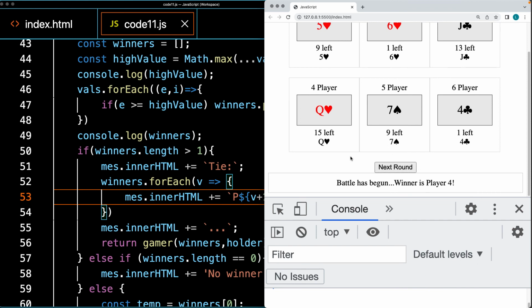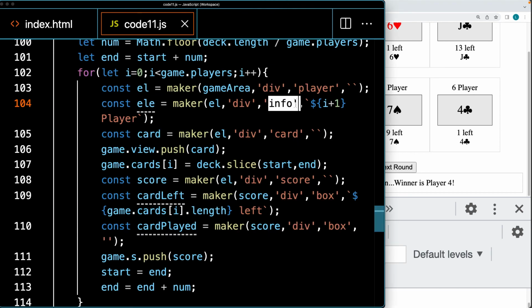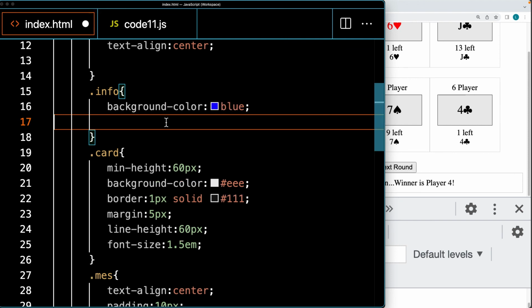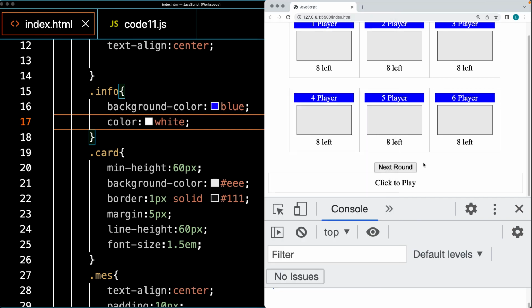You can update the number of players, decrease the number of players, make some updates to the visuals as well. The info class, to make it stand out a little bit more, we'll set a background and then update the font color to be white. And you can make customizations to the visuals as needed.